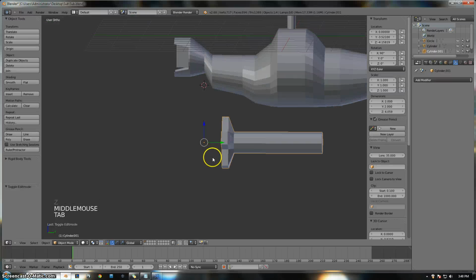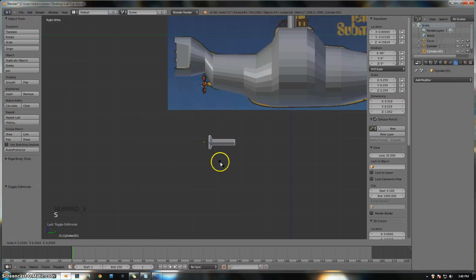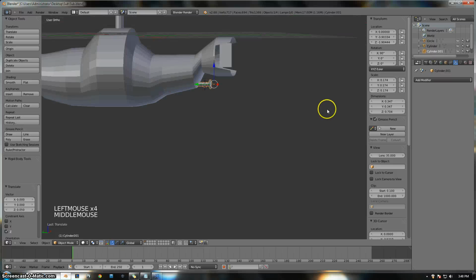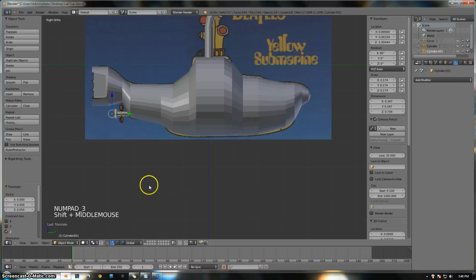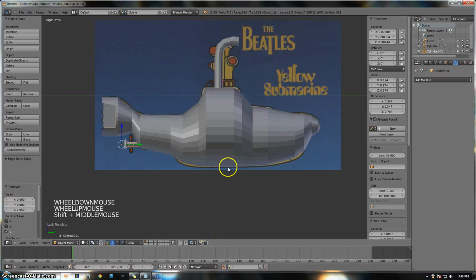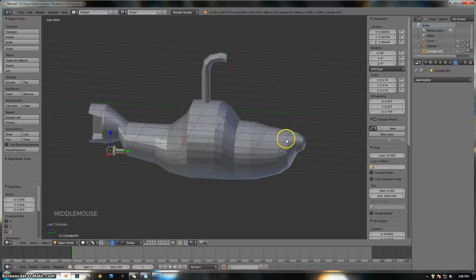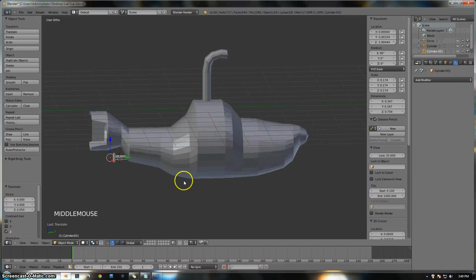Now I'm going to exit edit mode, and I'm going to scale it down. And I'm just going to pull it up into the mesh and pull it out a little bit. So it should look something like this. And there we go. We got our submarine that has been modeled, our periscope that has been modeled, rudder that has been modeled, and propeller that has been modeled.